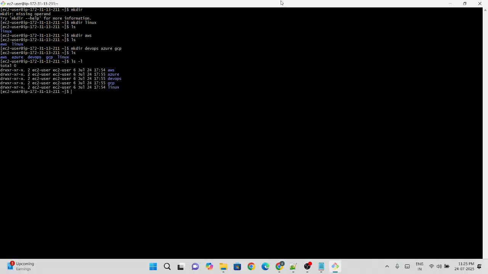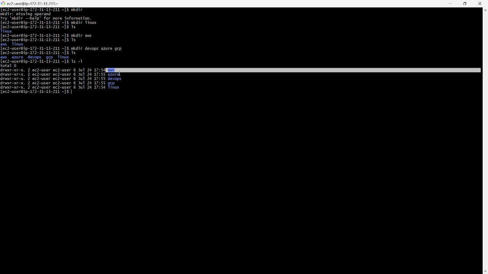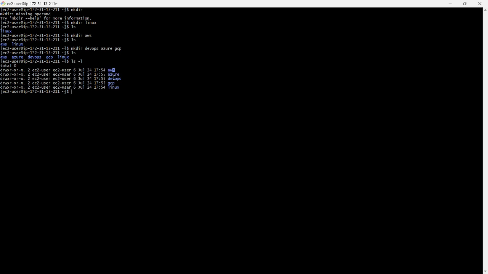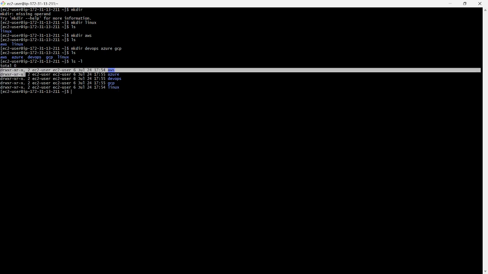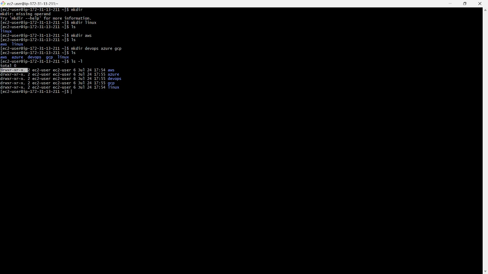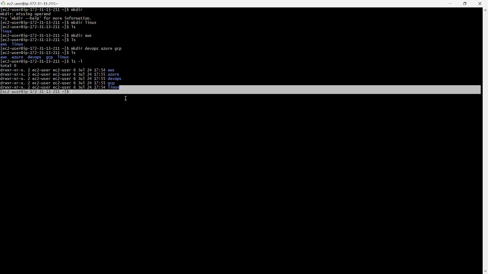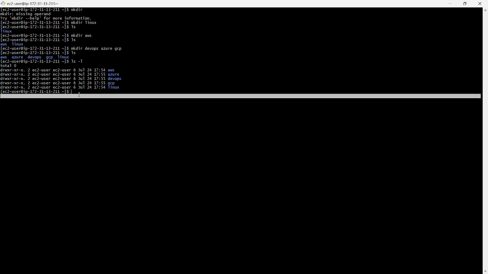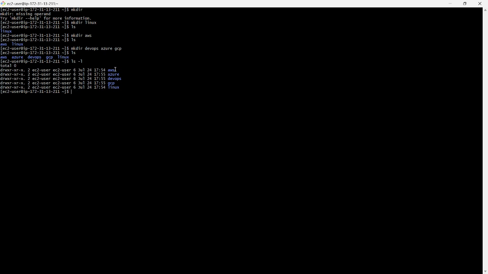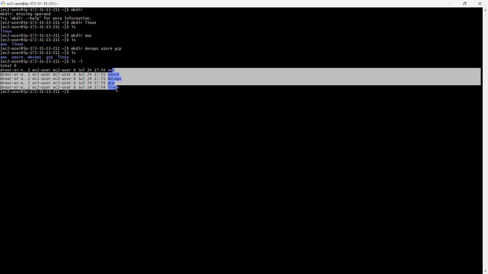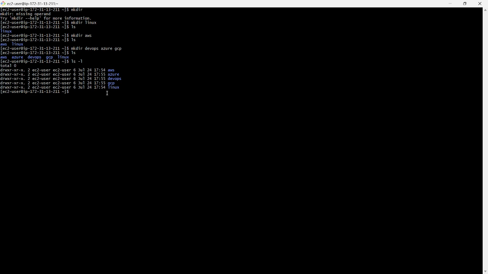You can see here the alphabetical order: AWS, Azure, DevOps, GCP, Linux. You can see the long list; I will show you later what this means. After that we can see the date with time also. Now I want to check my requirement: all of those are in alphabetical order, and I want to check the reverse alphabetical order.